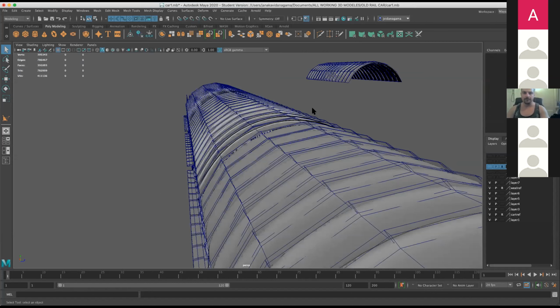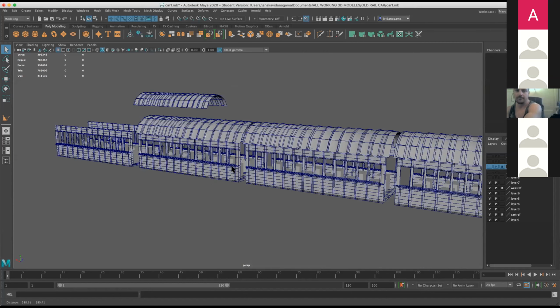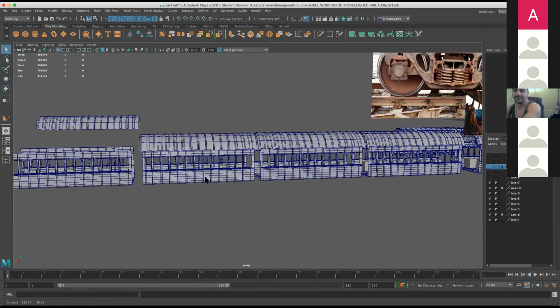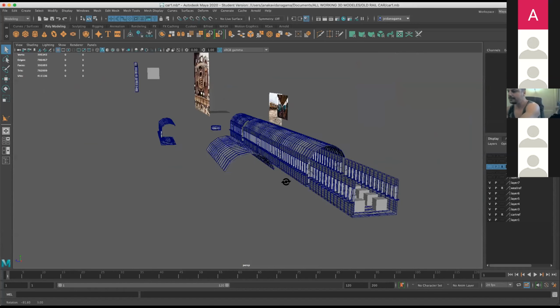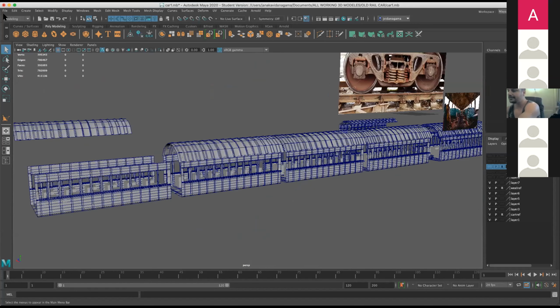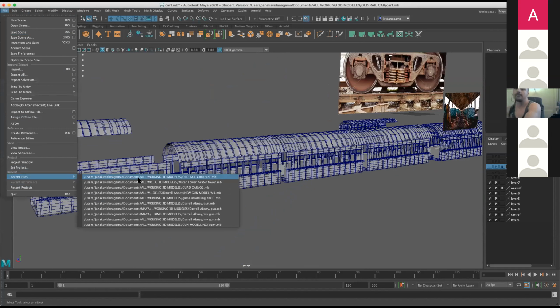Are there like three of the same images? Yeah. You need to download the three. What's that? What's that?